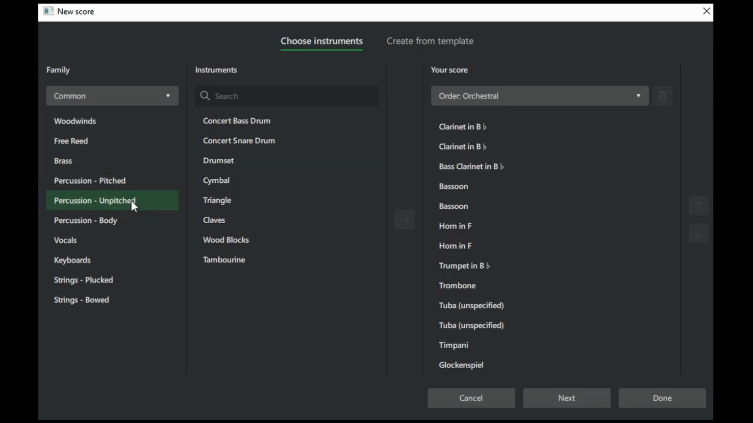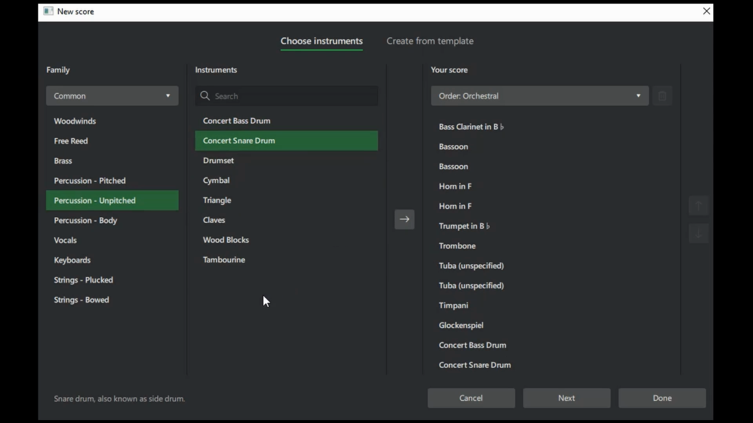Now we come over here to the unpitched percussion. These are all the things that just go boom. We have a bass drum here. I love bass drums. Let's add him. Concert snare. Now you have cymbal. Now here's another good tip for you that I'll tell you.